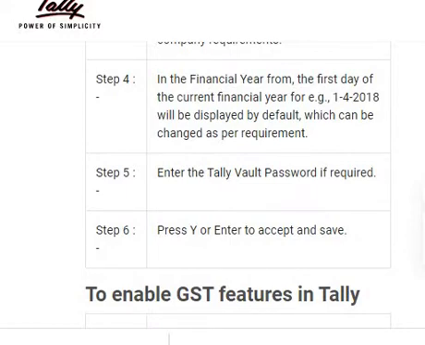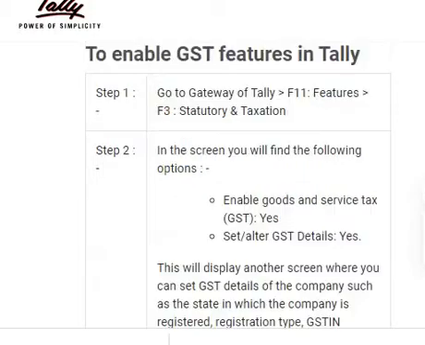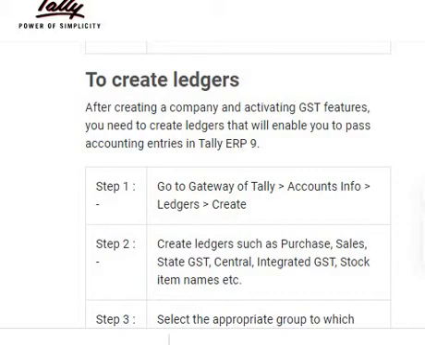Enter the concerned password and press Y, or you can press Enter to accept and save. And we need to enable GST features. Go to Gateway of Tally, press F11 and select F3, which is statutory and taxation. Enable goods and service tax, make it Yes, and set alter GST details, also make it Yes. So you can set the GST details of any particular company, such as your state and registration, that is your GST number, etc. And press Y to continue.